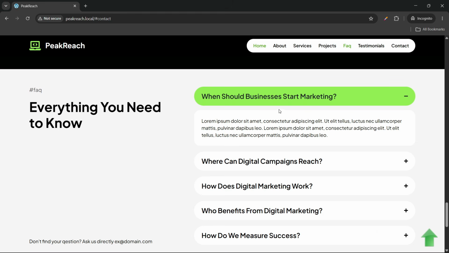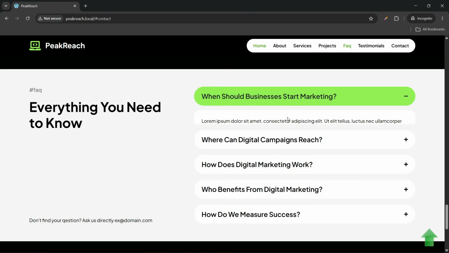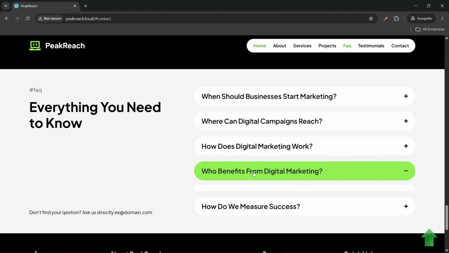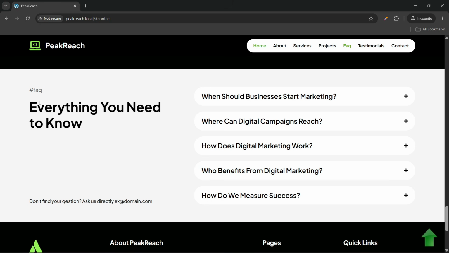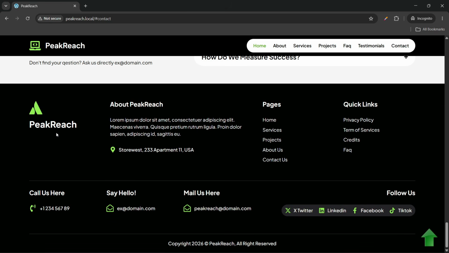Okay, then we have the FAQ section here. Okay, this is the FAQ section. All of these sections are there. Okay, this is also built using the Elementor version 4. So I will show you how to make this type of layout. Okay, at last you can see we have this footer. So this is also built using the Elementor version 4.